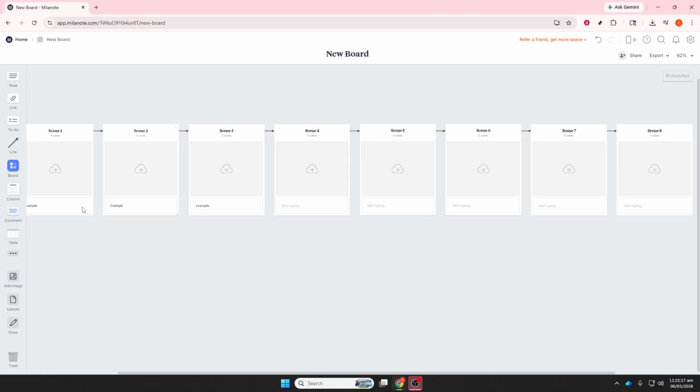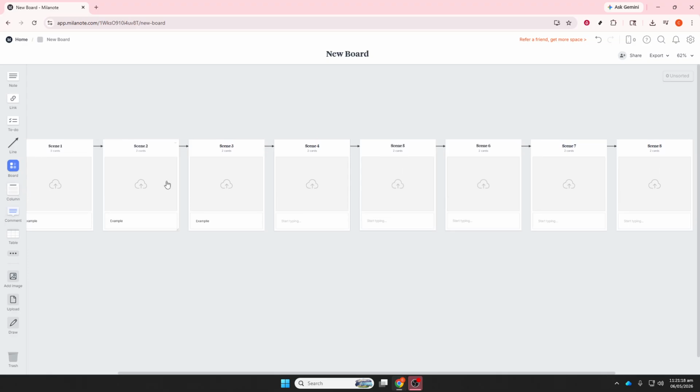Use arrows and connections to show how scenes relate. Draw links between frames to highlight transitions, callouts, or cutaways. Label connections if needed so the flow is unmistakable.